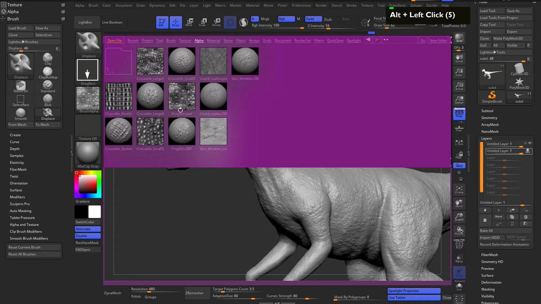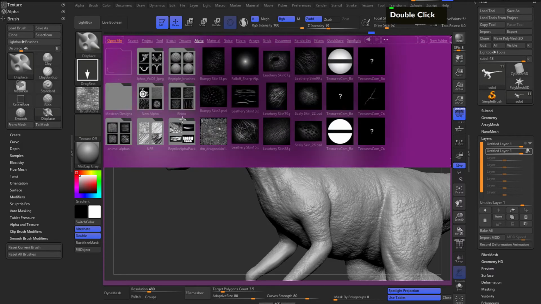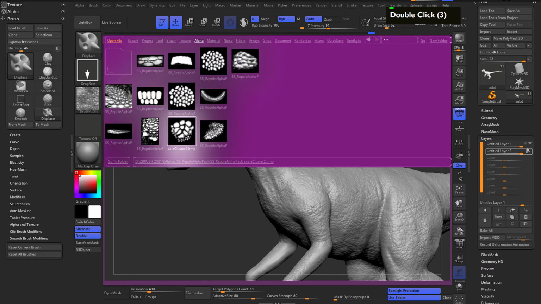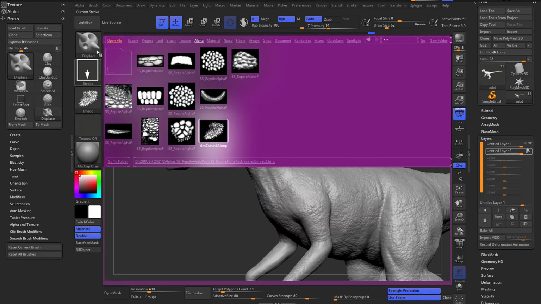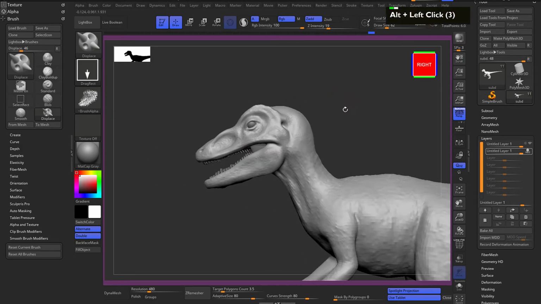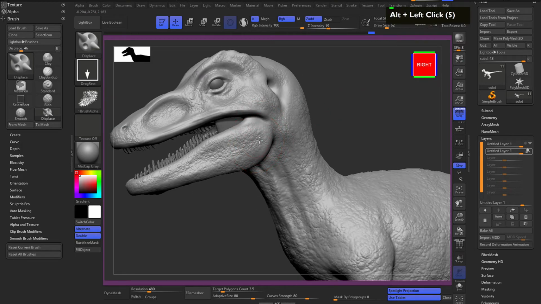And let's go to the Lightbox again and let's see the crocodile. Maybe just go up. Let me see if I can find a good one. I think I'll go with this one. Now sometimes it doesn't come into the alpha, so you need to go to the texture and click on make alpha. You can make any texture into alpha, so you can try that too.